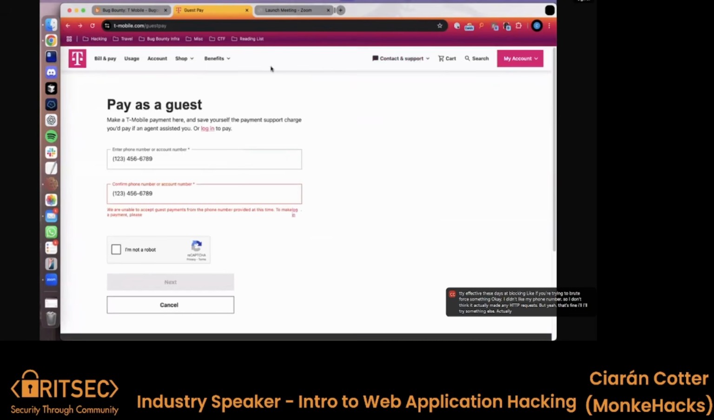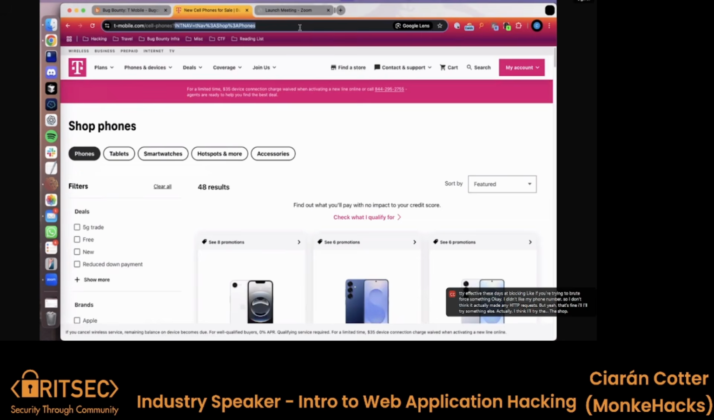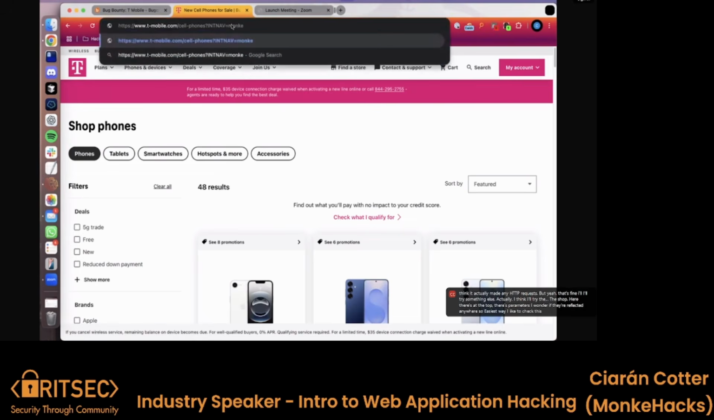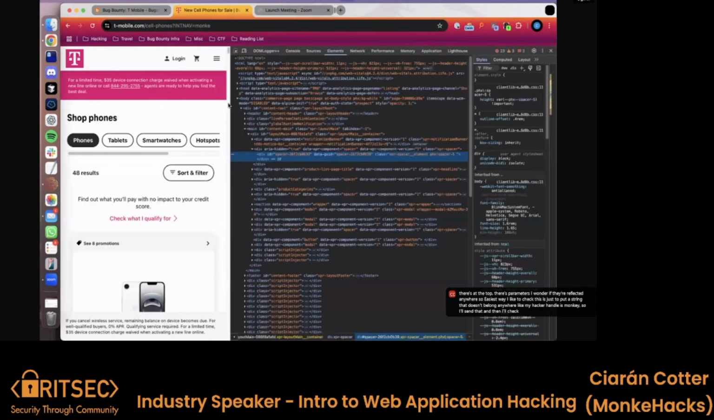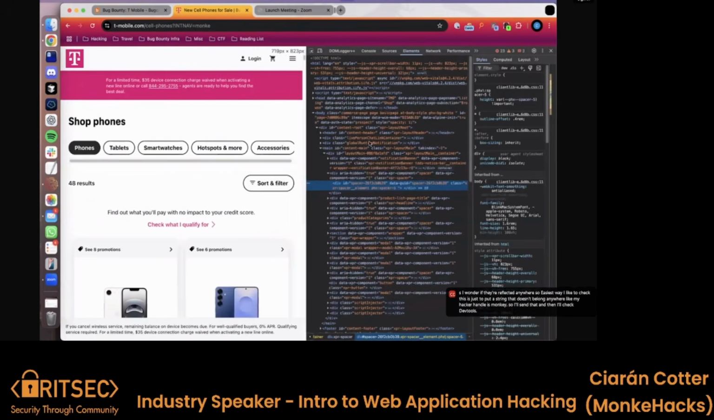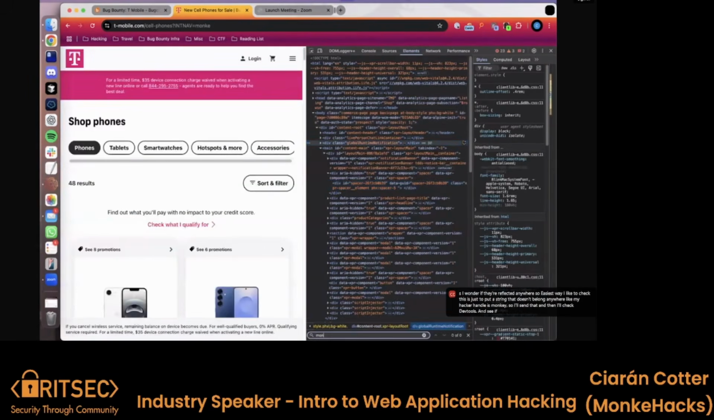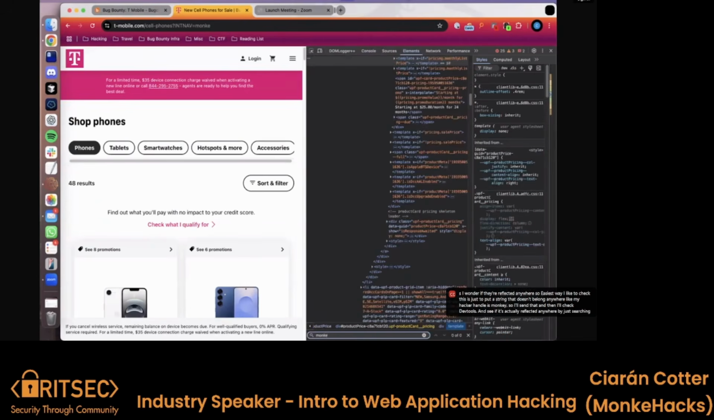Actually, I think I'll try the shop. So here at the top, there are parameters. I wonder if they're reflected anywhere. The easiest way I like to check this is to put in a string that doesn't belong anywhere, like my hacker handle, monkey. I'll send that, and then I'll check DevTools and see if it's reflected anywhere by just searching the string. And it's not. So we know it's probably not going to be used for XSS.